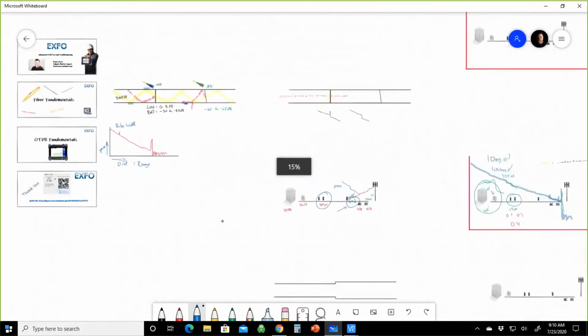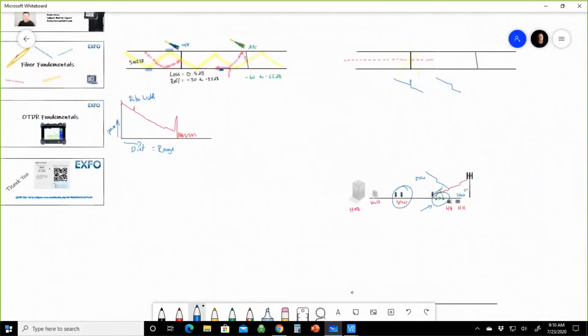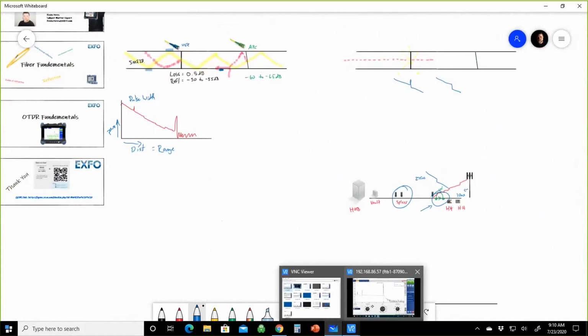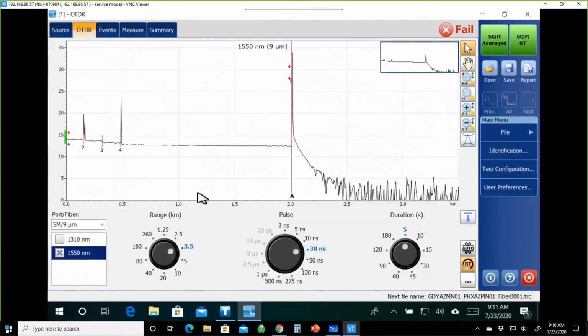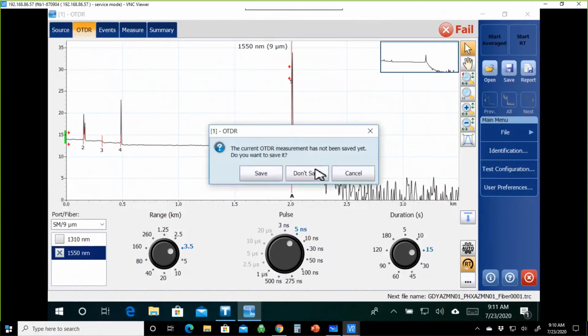So that's why pulse width is very important to understand, because as you increase your pulse width, you'll get more distance, but you'll sacrifice resolution, so what you can see. And a good point to that right here is, I'm going to do one test at 5 nanoseconds. I'm going to increase the averaging time. I'm only going to do one wavelength, and I'm going to show you some close-up events.